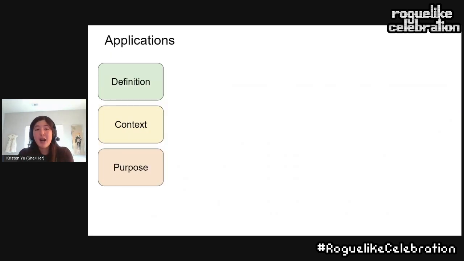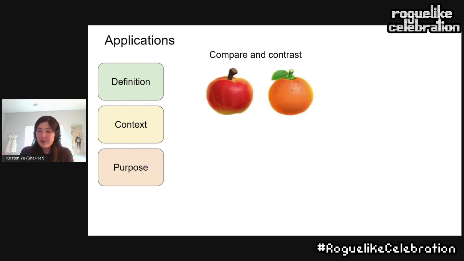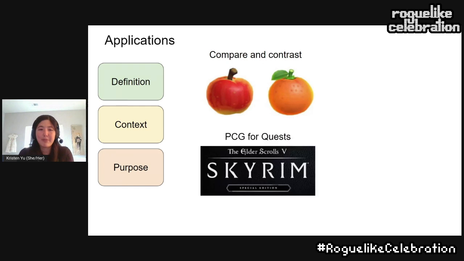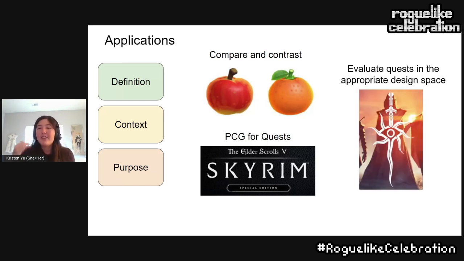Now I'd like to talk about a couple of applications for the definition context purpose paradigm. However, I would love to talk to anybody if they have any other ideas of how to actually apply this paradigm. The first is to compare and contrast like we did with the Animal Crossing example. The next is to actually do procedural content generation for quests, and I'd like to talk about this a little bit more in the following example, as well as to actually evaluate quests in the appropriate design space, which I'm also going to cover in the next example.